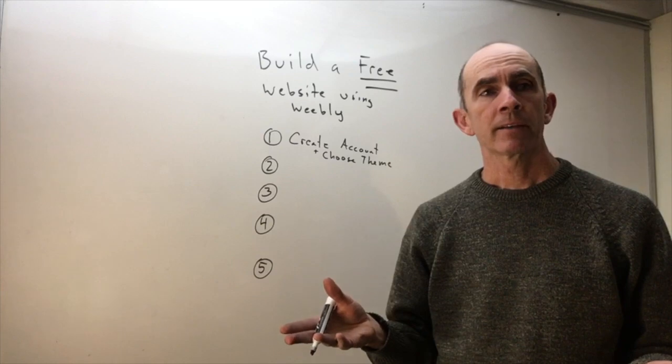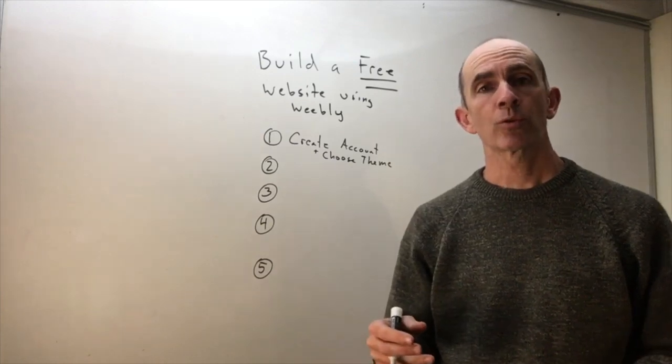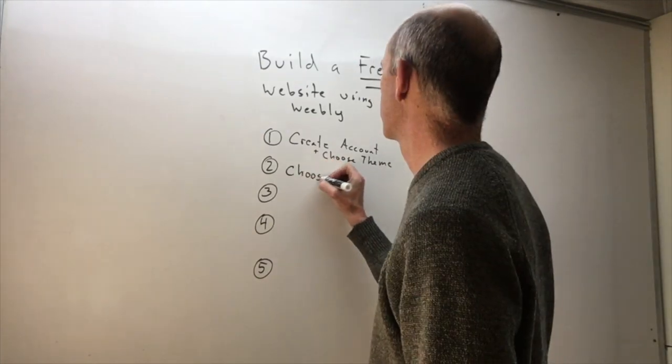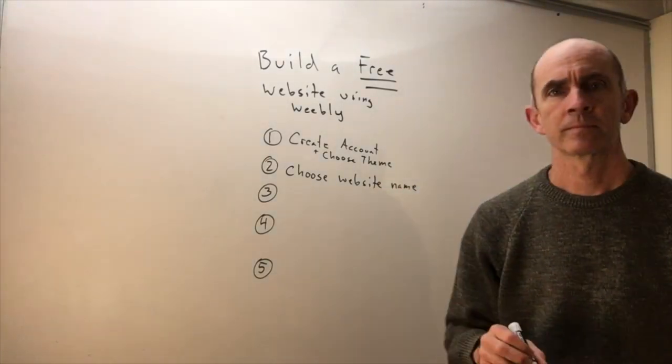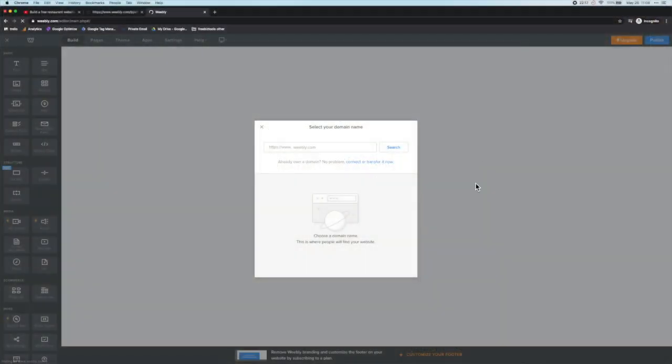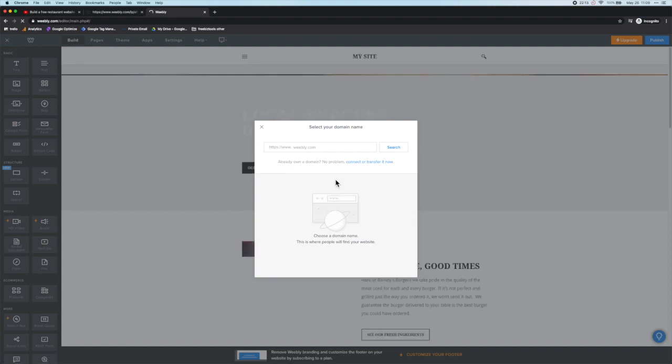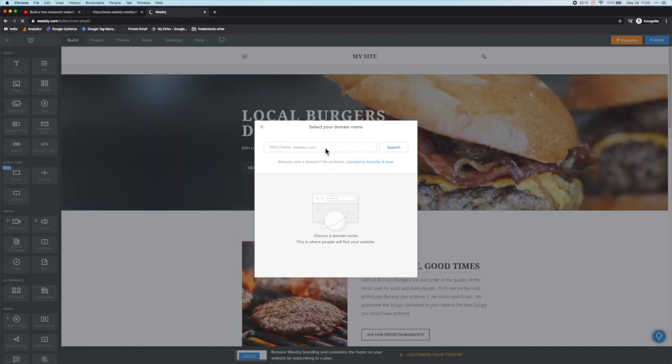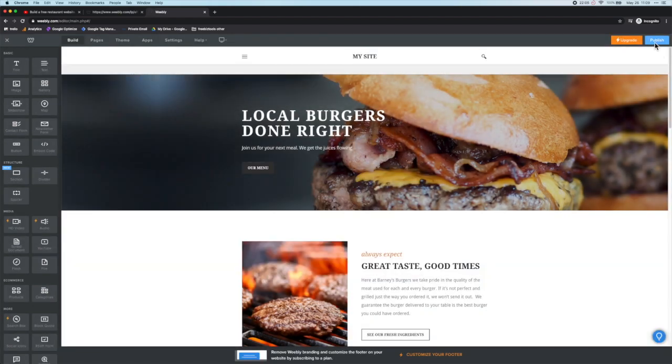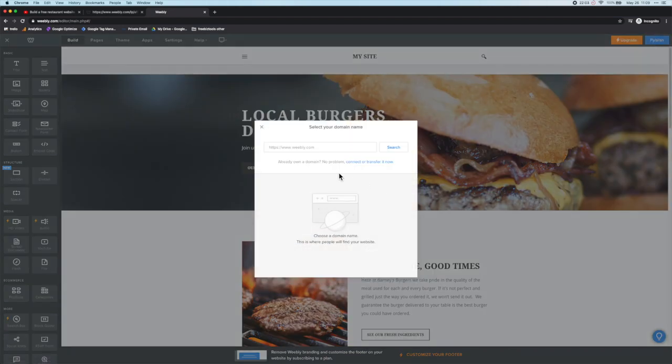Now that you've done that, the next step is to choose a website name. At this point, you can choose a domain name, which is essentially a website name. This will show up anytime you click on the Publish button until you have chosen one. So let me just demonstrate that. If I click on Publish, it's going to say, hey, what's the website name you want to publish under?